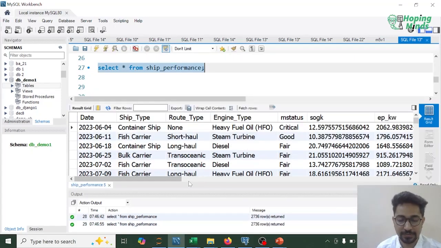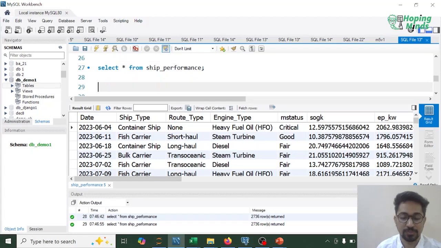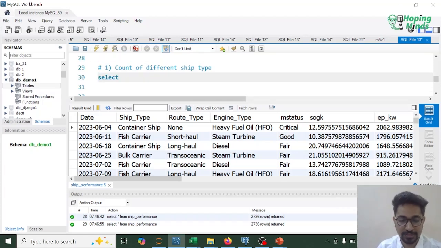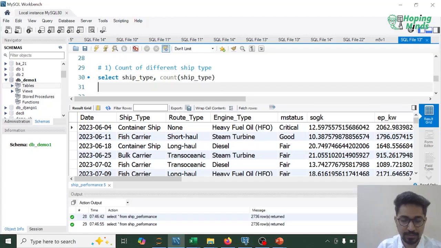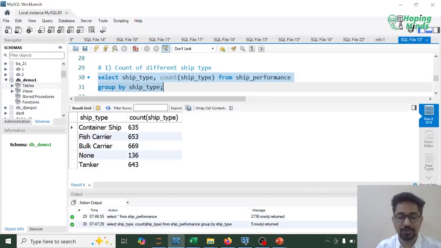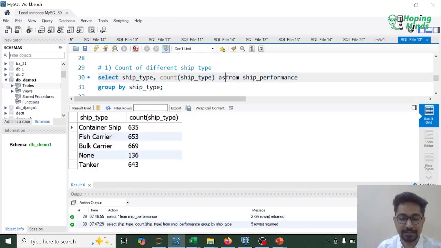So based on this data, let's focus on a few basic analyses. First would be the count of different ship types. So what would be the count of different ship types? Over here I can say select count, select ship type, ship type wise count of ship type, and then from the ship performance, and then maybe we can write group by ship type. All right, so this is what we have. So maybe we can alias it as the count of ship type.